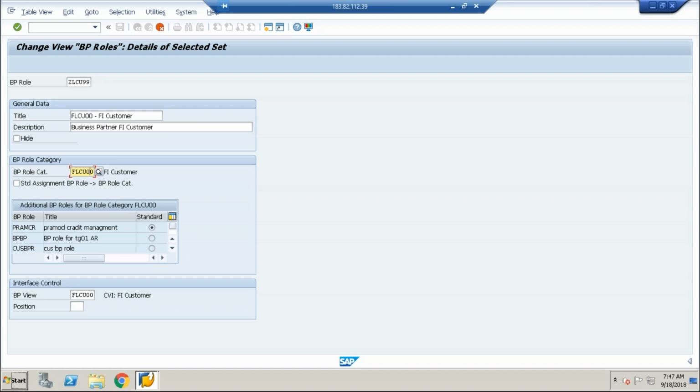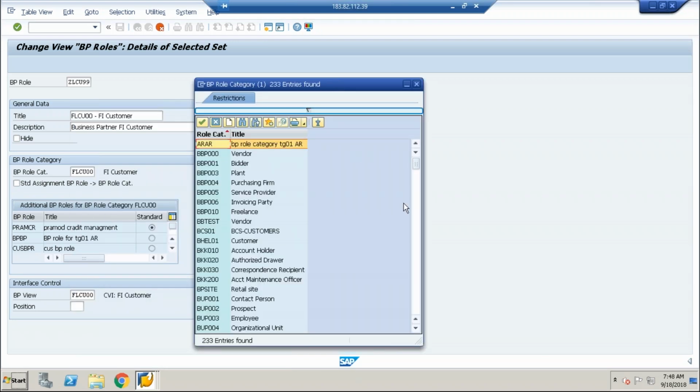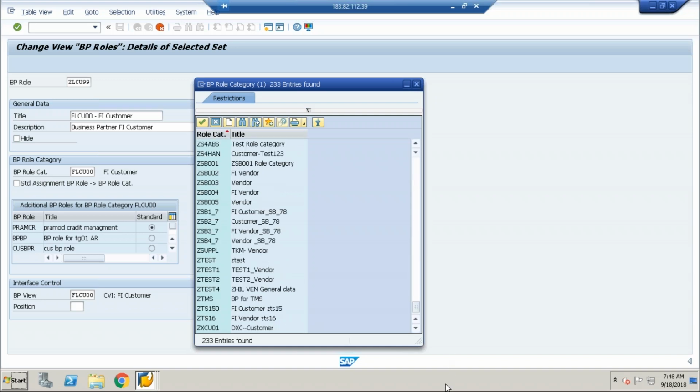unless your client wanted to use a different naming convention for the business partner. That means even though you change the business partner role, the role category cannot be changed. All the role categories are provided by SAP itself. You can see there are 233 business partner role categories provided by SAP in the system.